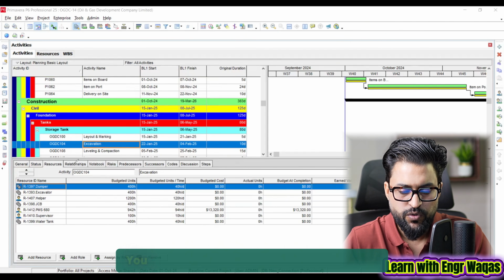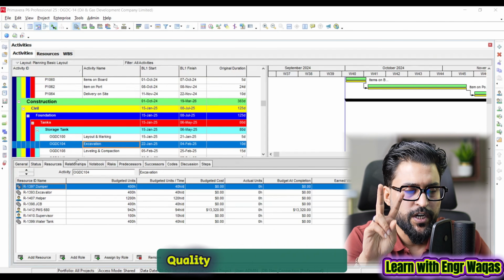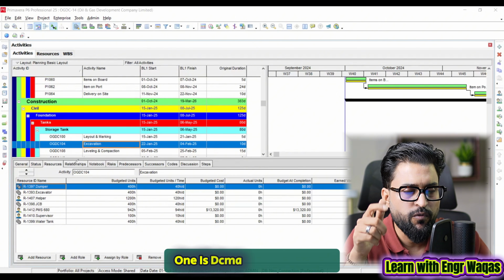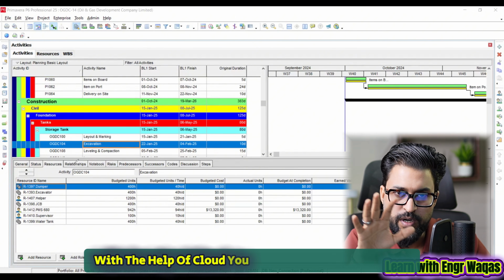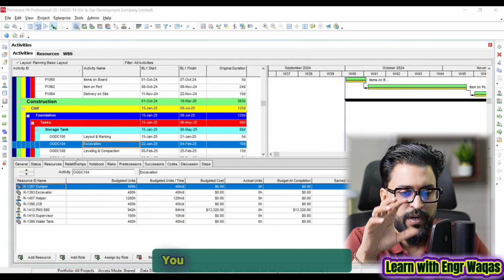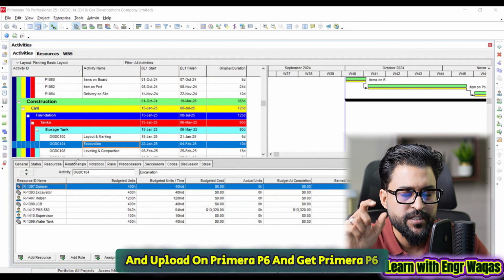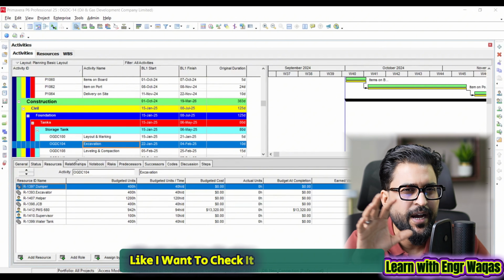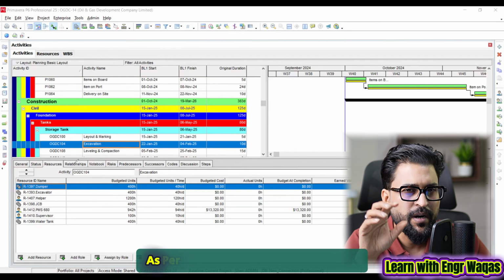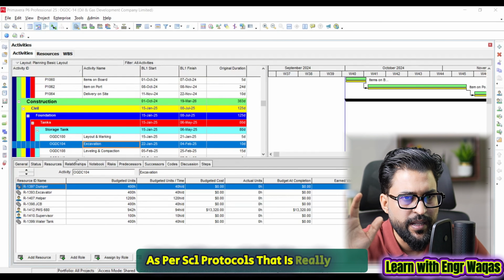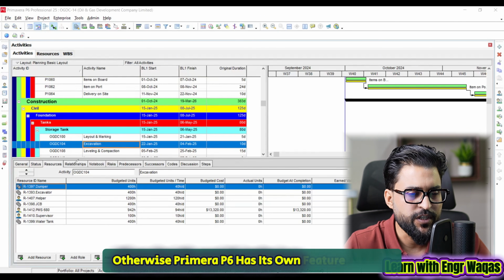So right after this one, you need to understand your schedule quality check parameters. One is the DCMA 14 points. Again, with the help of Claude, you can get that very easily. You can just take this XER file and upload it, and ask for the response like, I want to check it as per DCMA standards, as per SCL protocols. That is really easy. Otherwise, Primavera P6 has its own feature as well.